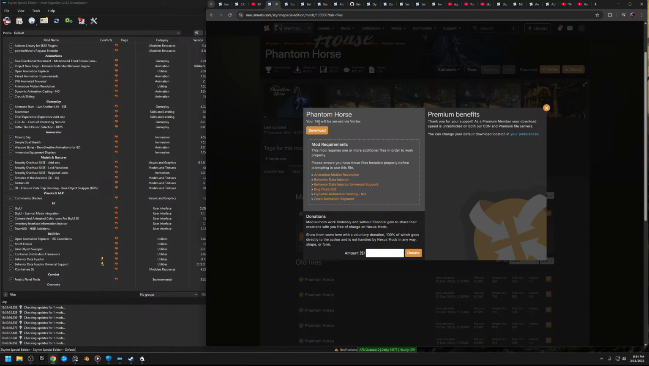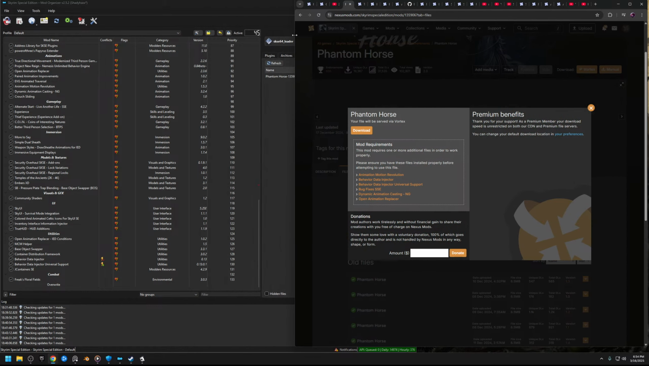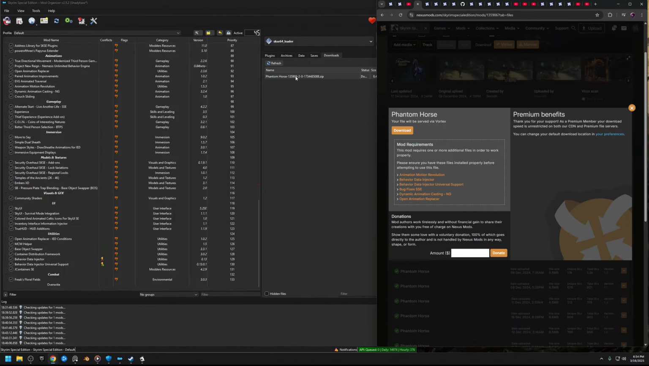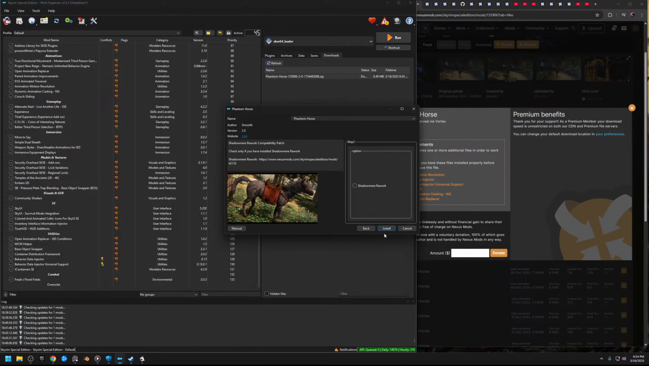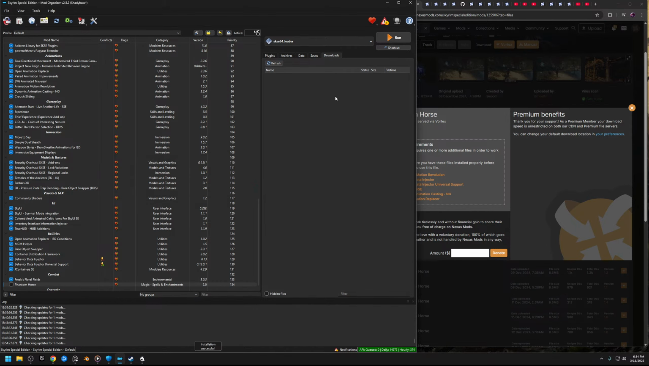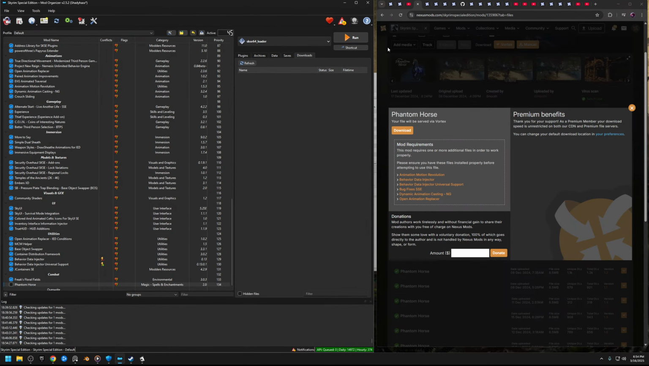Did we download the Phantom Horse? Hold on a second. I don't know if I actually downloaded it. No, we didn't download the Phantom Horse. So we're going to install the Phantom Horse. I don't know what it is, but we're going to install it. Okay, so we've got a Phantom Horse, whatever that is. All right.